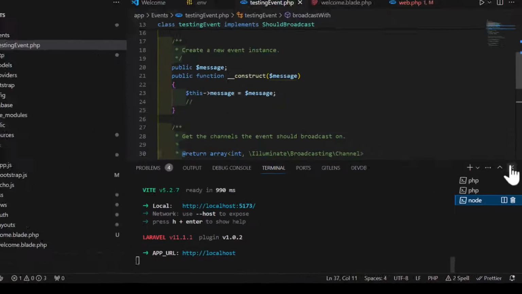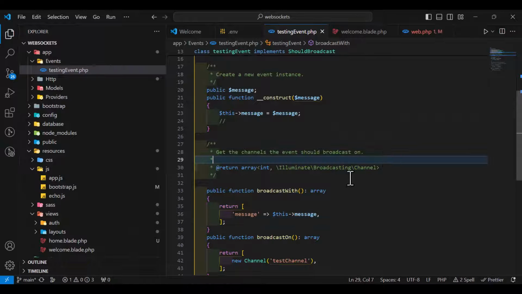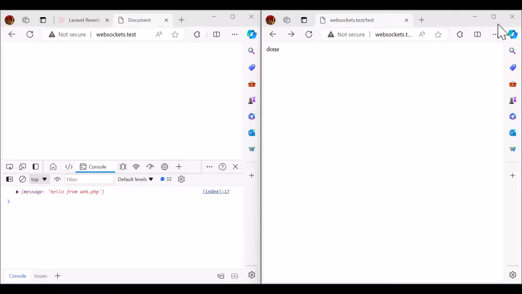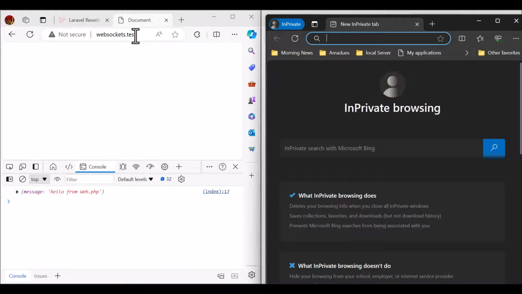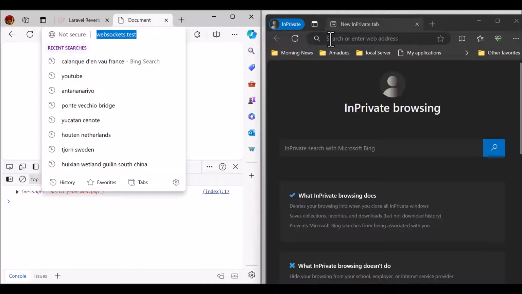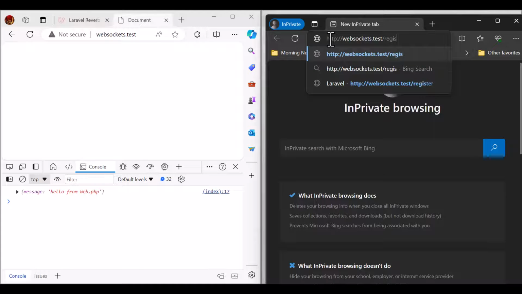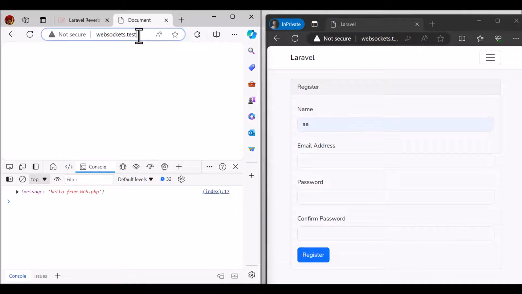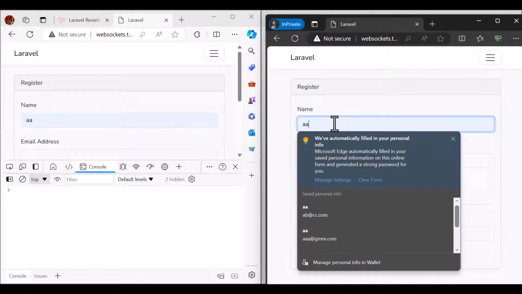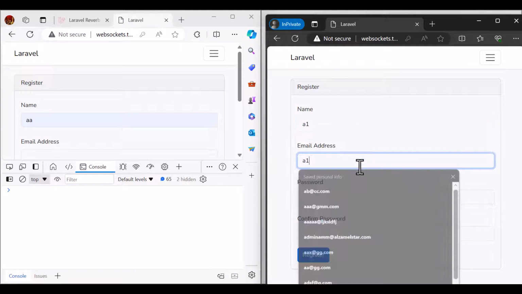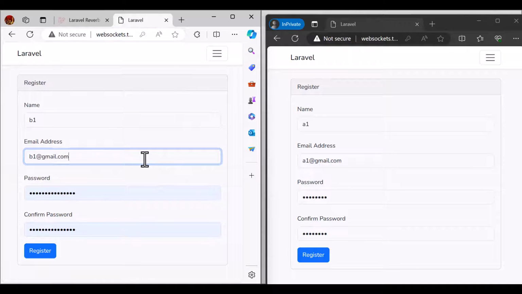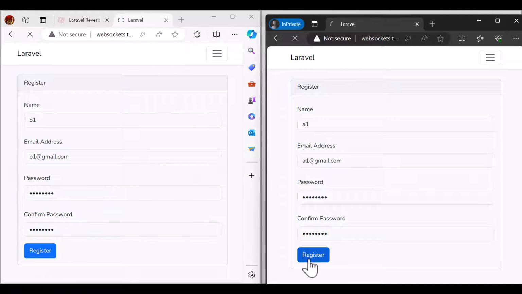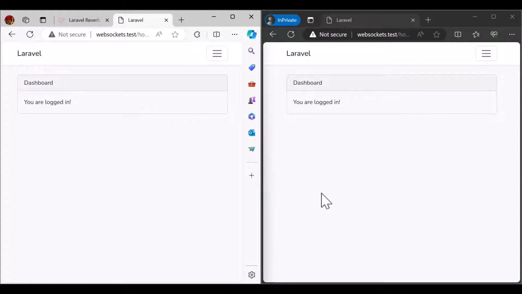So now everything is set. Now let's go and create 2 users. So now let's open a new private window and let's go here. Let's register, and also let's register here also. Now in here, for example, I will type A1. Okay, so the registration is done.